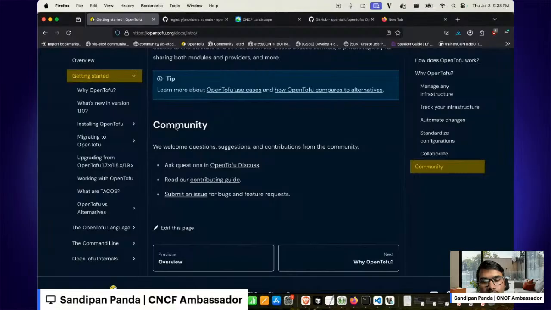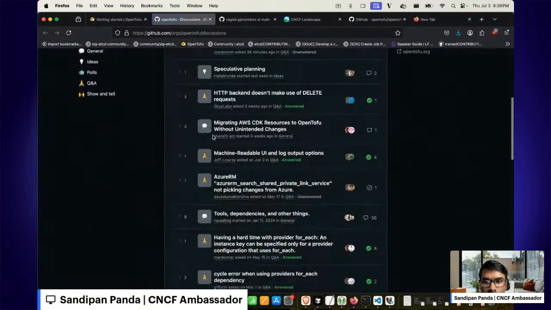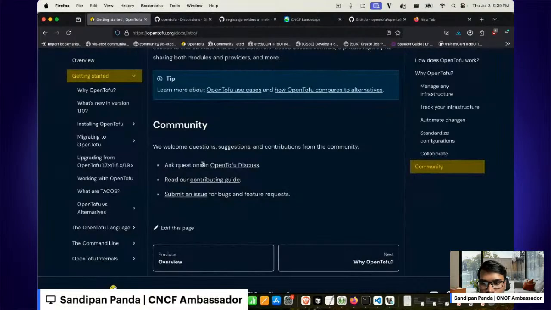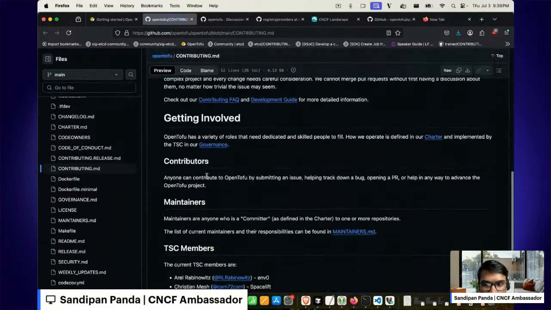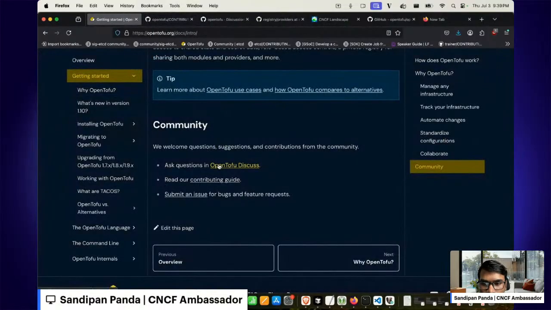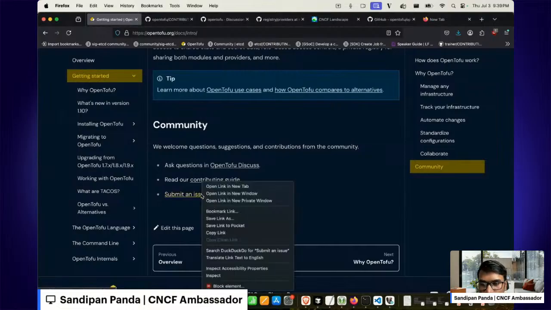And here is some information about the OpenTofu community. So if you have any questions, you can ask them in the OpenTofu discuss. And if you are interested in contributing to OpenTofu, you can check out the contributing guide here, as you can see. And if you find any bugs or issues in OpenTofu, you can submit an issue as well.